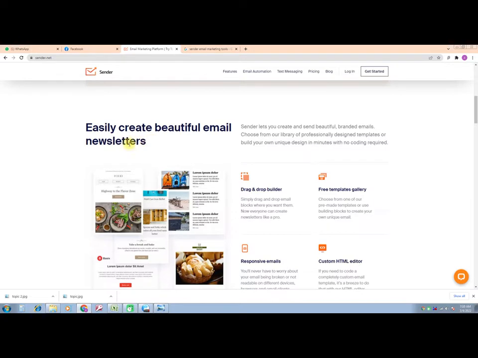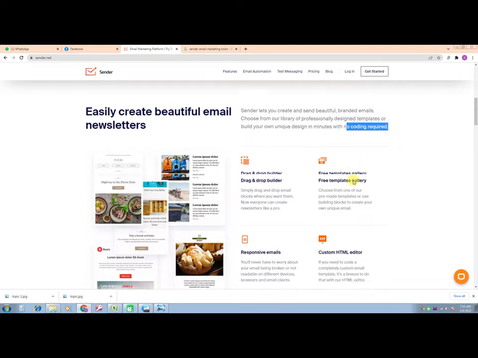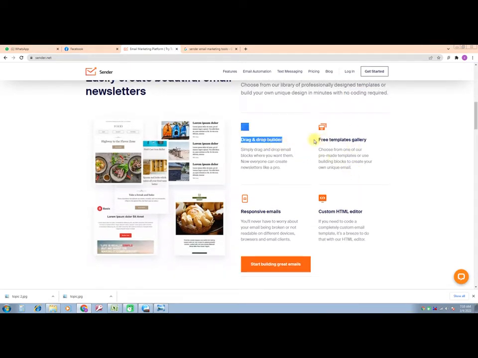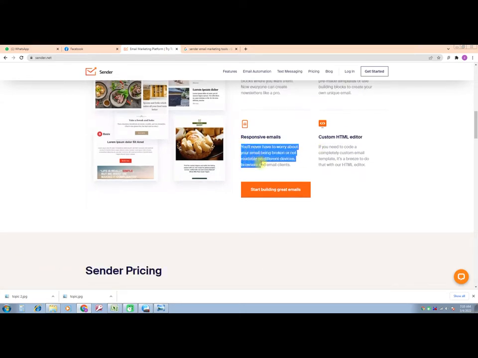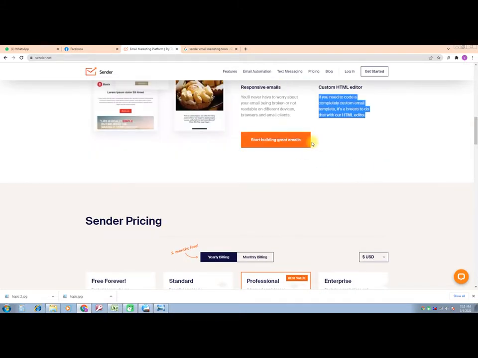Easily create beautiful email newsletters. Sender lets you create and send beautiful branded email. Choose from our library of professionally designed templates, no coding required. Drag and drop builder, free template gallery, responsive emails, custom HTML editor. You never have to worry about your email being broken or not readable on different devices. If you need to code a completely custom email template, it's a breeze to do with our HTML. Start building great emails.